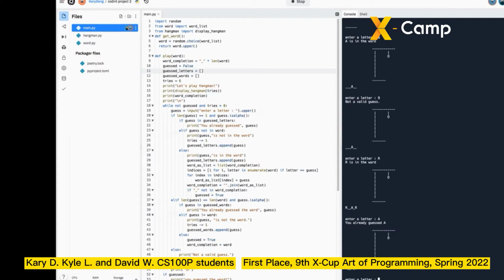So if I enter, for example, a J, so J is not in the word. As you can see, another part of the hangman has been added, and it will show you that J is not in the word. However, over here, it shows you that R is in the word. So this code makes it very clear to show you whether or not the letter that you put is in the word or if it's not.